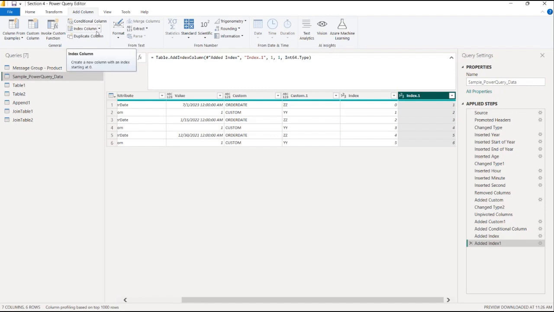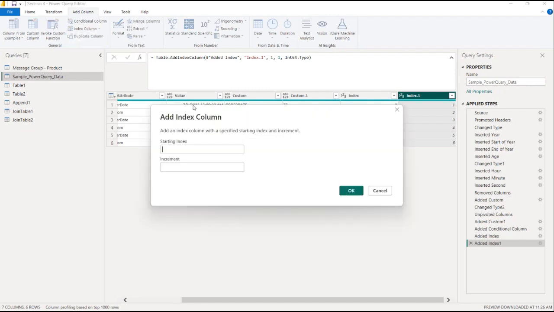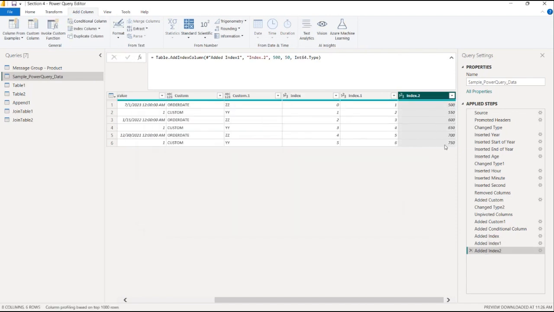If you want to give your own custom number, you have to click on this custom. You have to give, like, 500 and increment values like 50. It will create using these custom values. So index column we use for giving the unique number, creating a column which has unique values, which we use for joining two tables.